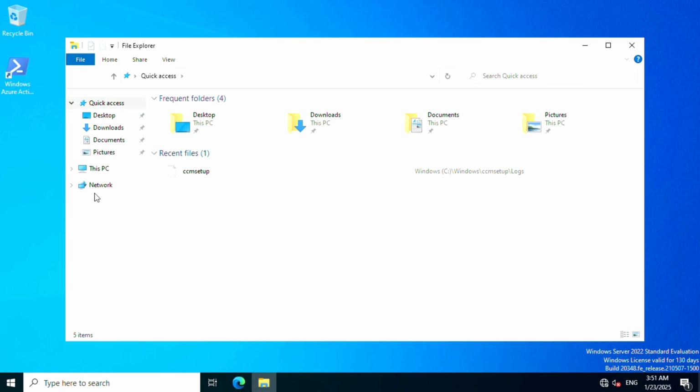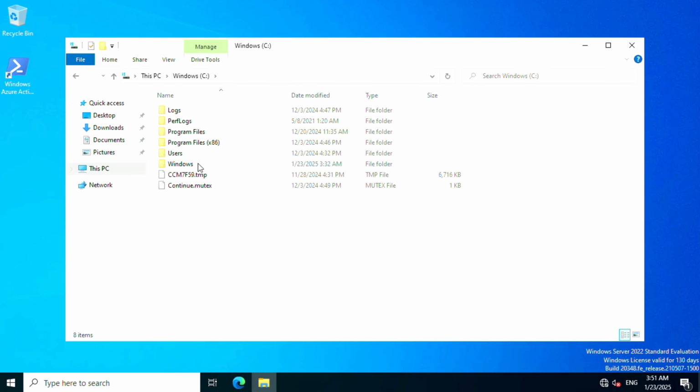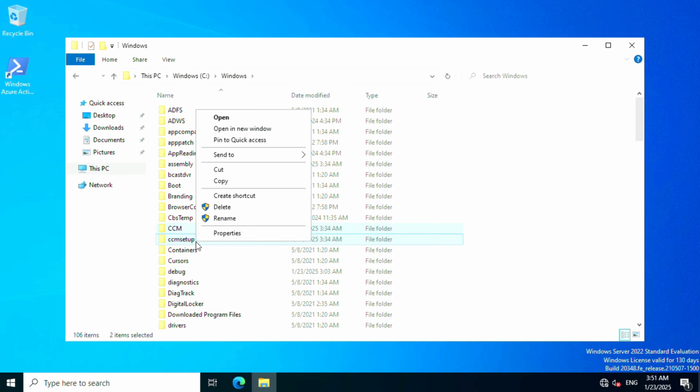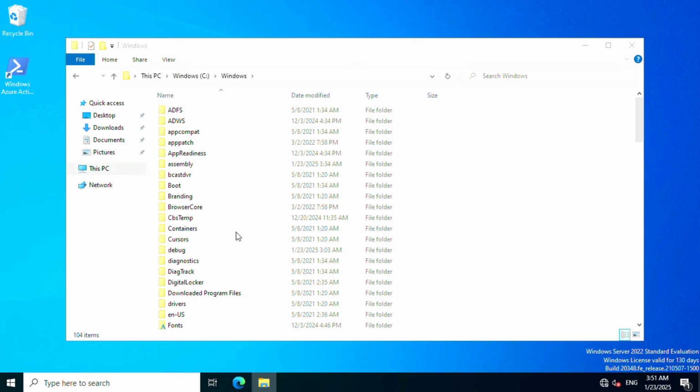Folders, we'll go to the C Windows folder. So there are three folders: CCM, CCM setup, and CCM cache. In our situation, CCM cache has already been deleted, so we will delete the CCM and CCM setup folders. Right click, delete. Okay, that is done.